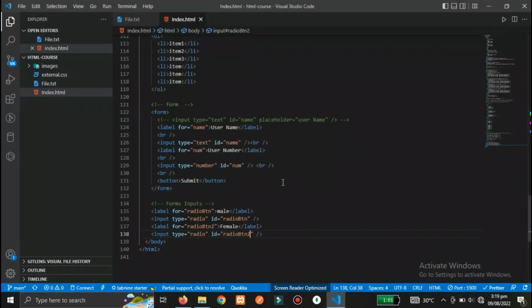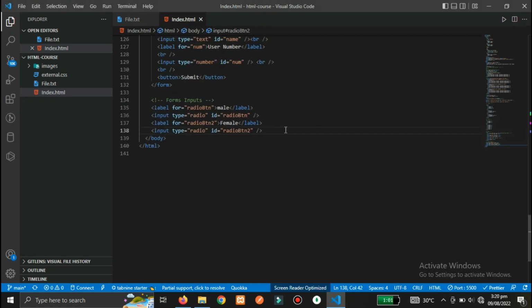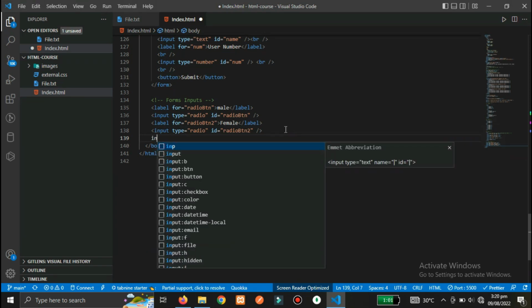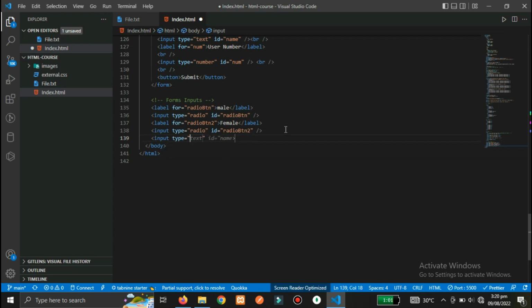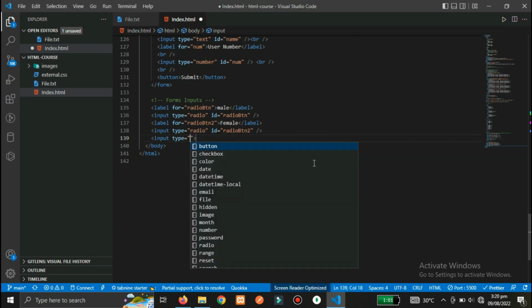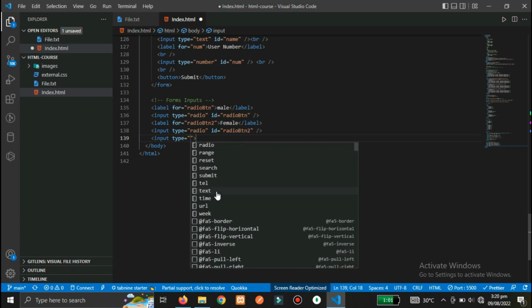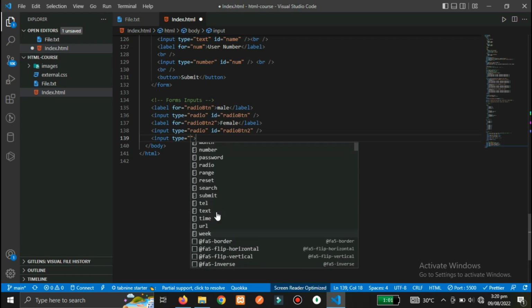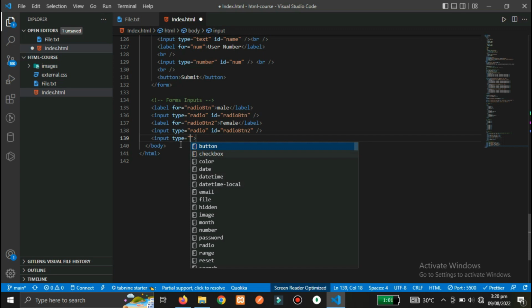Now I want to show you another input of the same type attribute. I'll write input again, and if I just cut it and press Ctrl+Space, it will show me all the input type attribute values. Like we have button, checkbox, color, datetime, everything. These values are all for this type attribute.